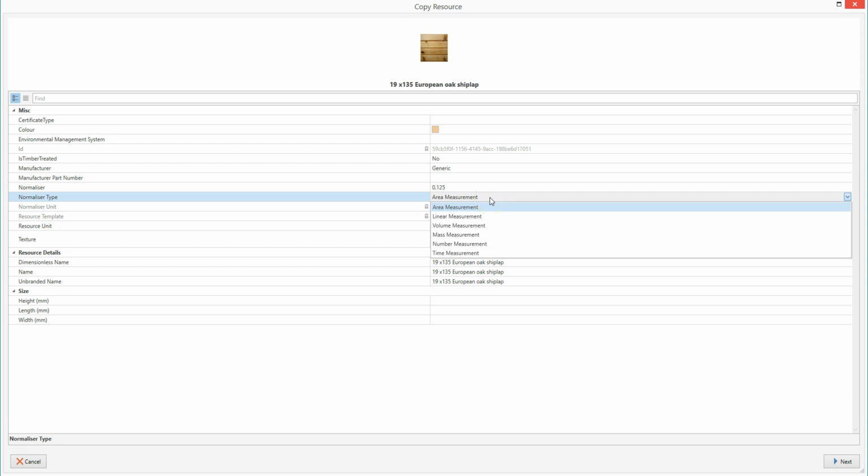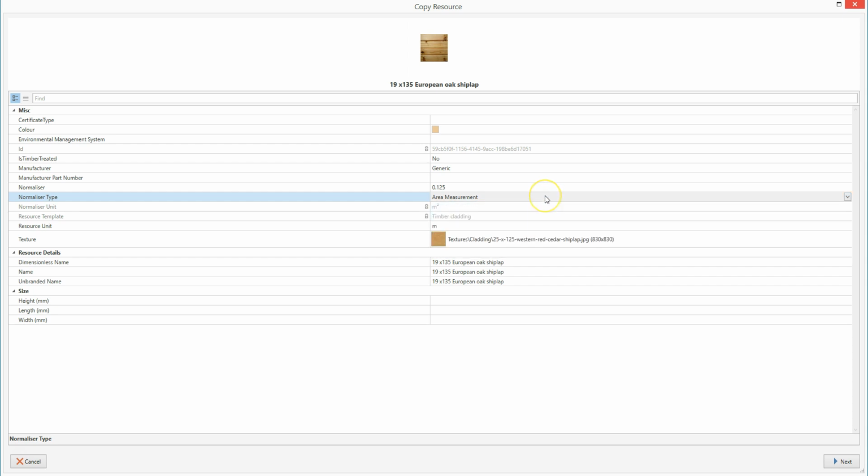If the resource you're adding is estimated by the metre, the normalizer type would be linear measurement. If the resource is estimated by the cubic metre, the normalizer type would be volume measurement, and so on. You'll notice that the normalizer unit is locked. That's because it's based on the template resource you selected.